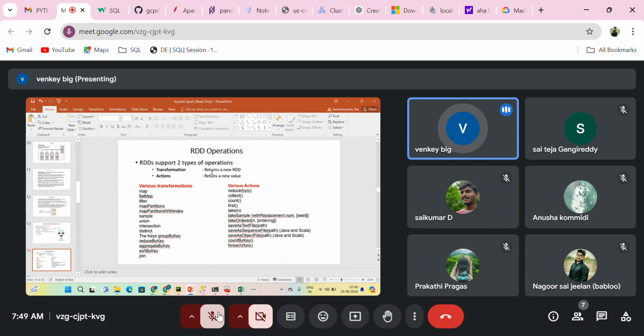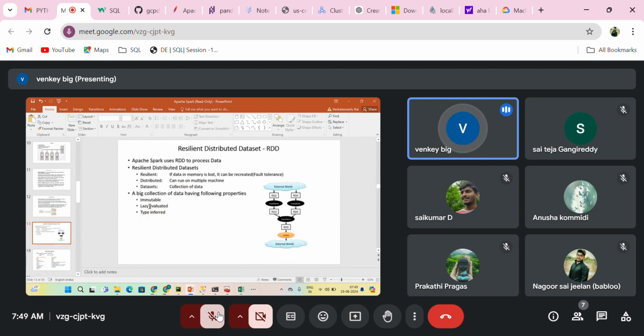When you apply a transformation on top of the RDD, it will generate a new RDD. When you apply an action, it will return a value or a result. So these two terminologies are very, very important. Now here, if you see lazily evaluated, this property we need to understand.